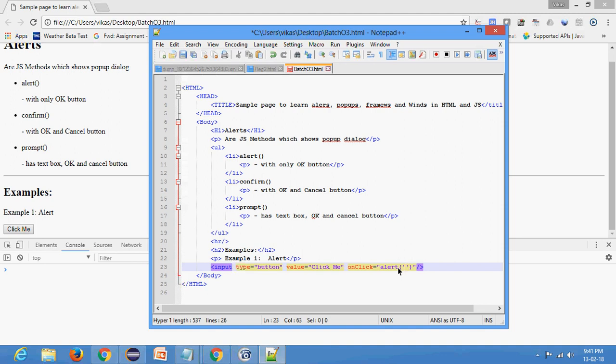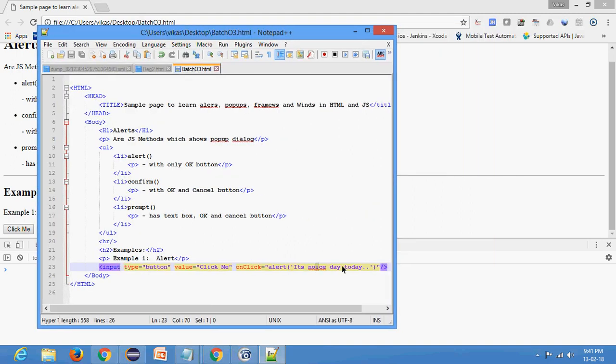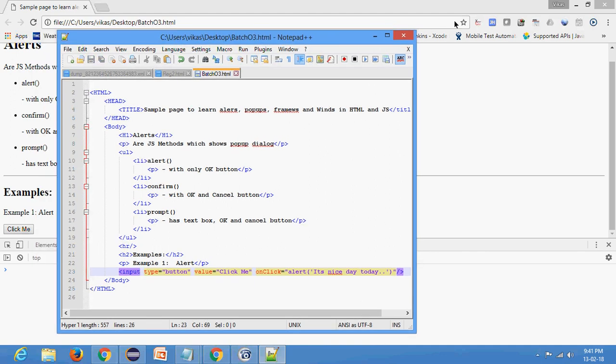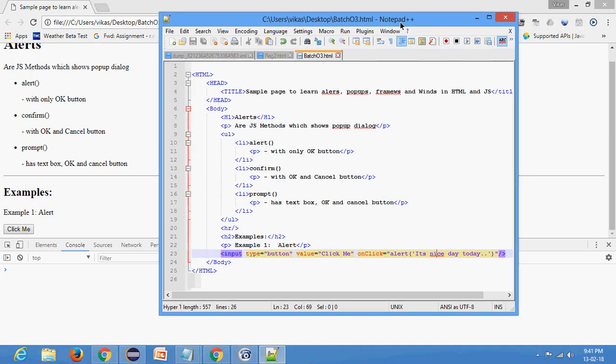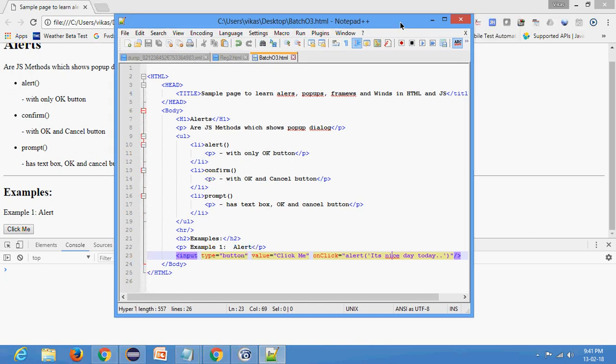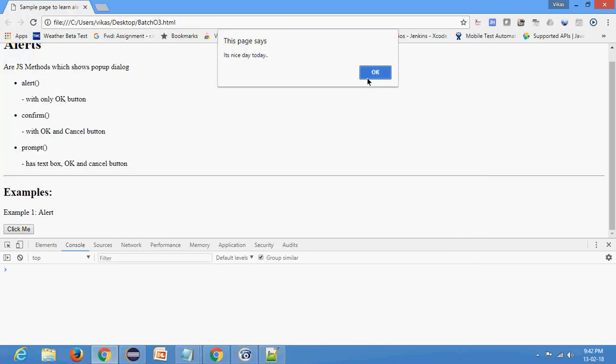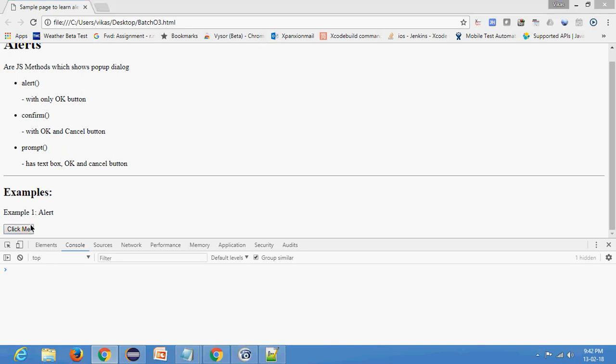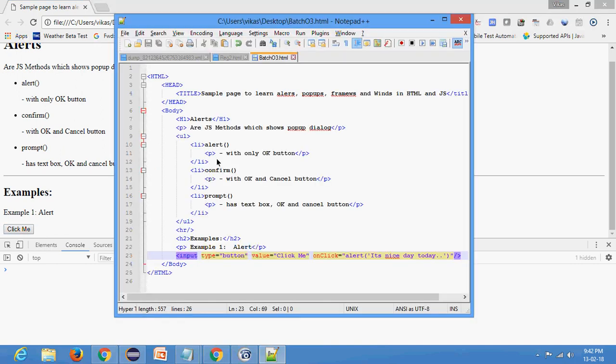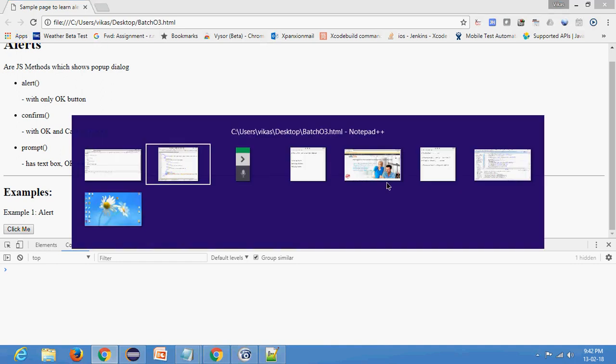It's nice day today. Okay. So I wrote a message, it's nice day today. Come back to the web page. Oops, sorry. Reload it. Click on the button. Now you can see there is a pop-up. It's nice day today. You have to click on OK so that it will be gone. So there is this first example, click me. So that's example one.